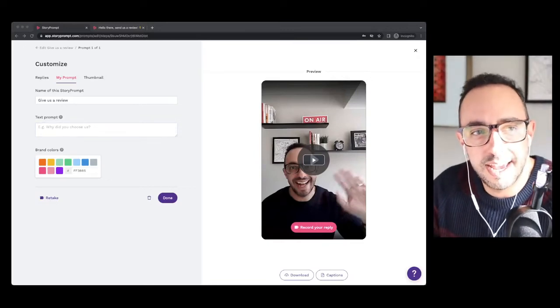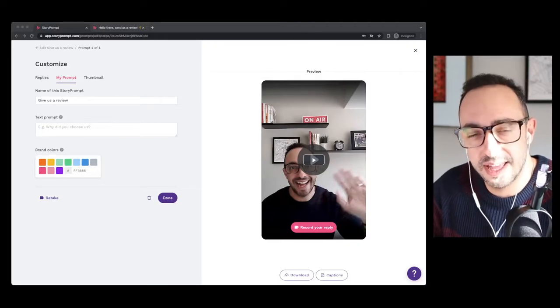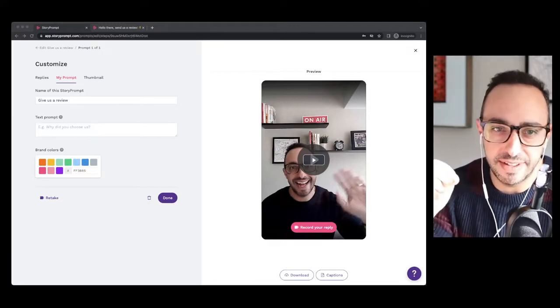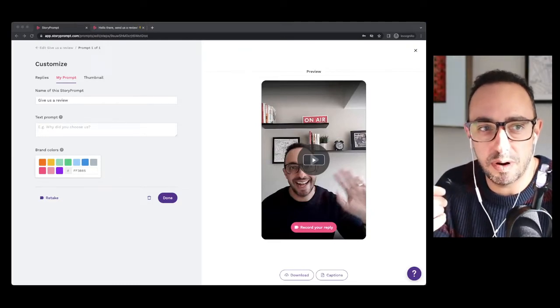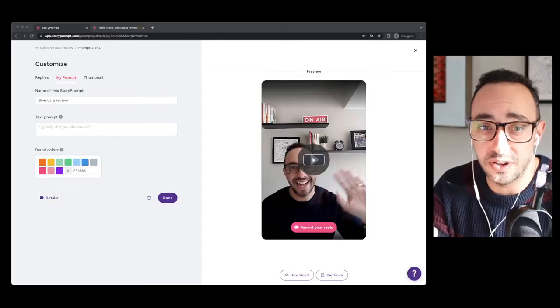So I wanted to quickly just come on here to share a fairly new feature. It's fairly powerful. It actually lets you personalize your story prompts at scale for each recipient. So rather than having to create a unique prompt for everyone, you can essentially make it seem as if the prompt that you shared is personalized to whoever you sent it out to.